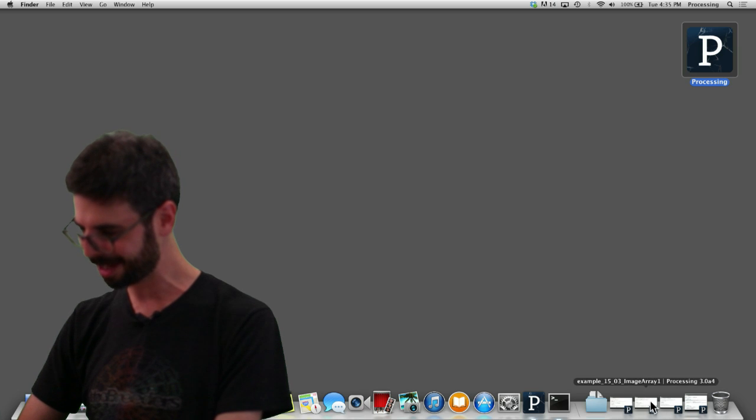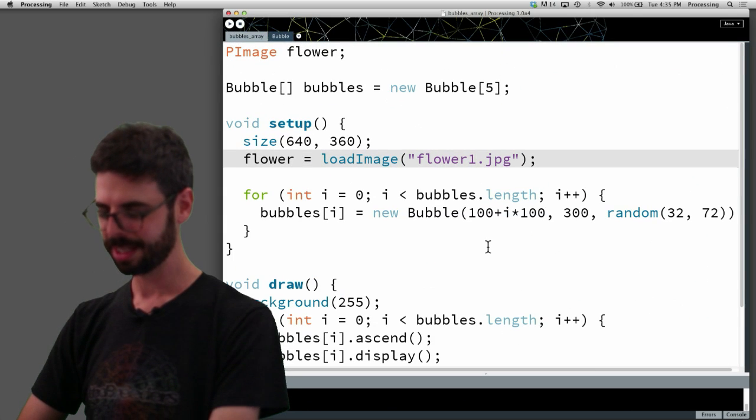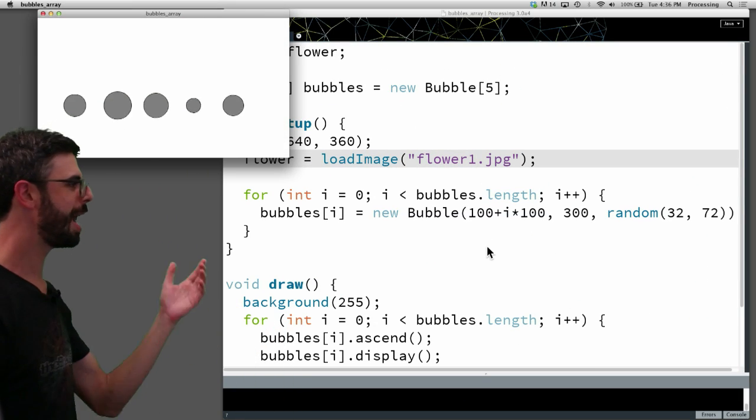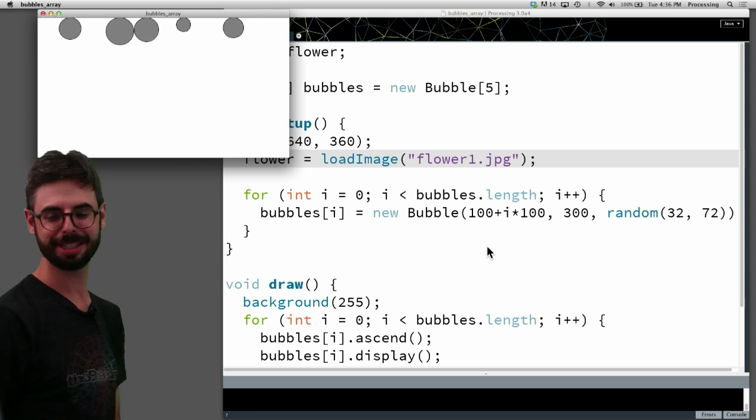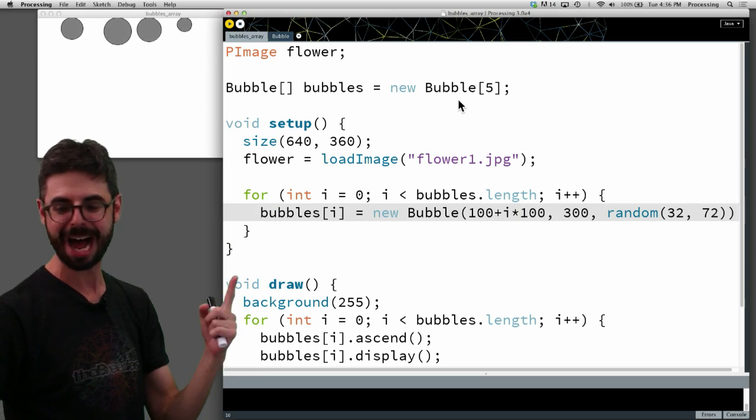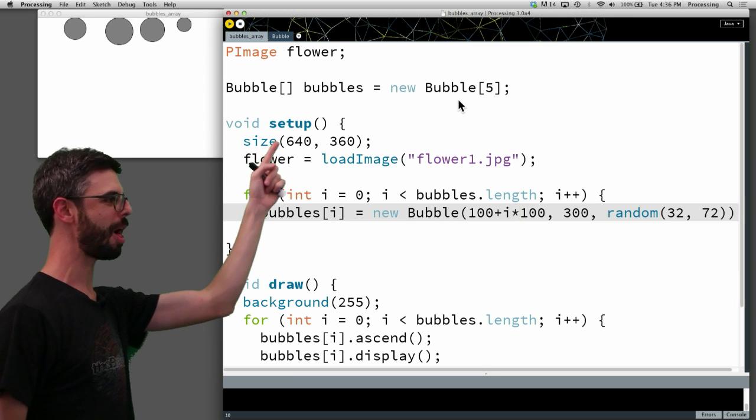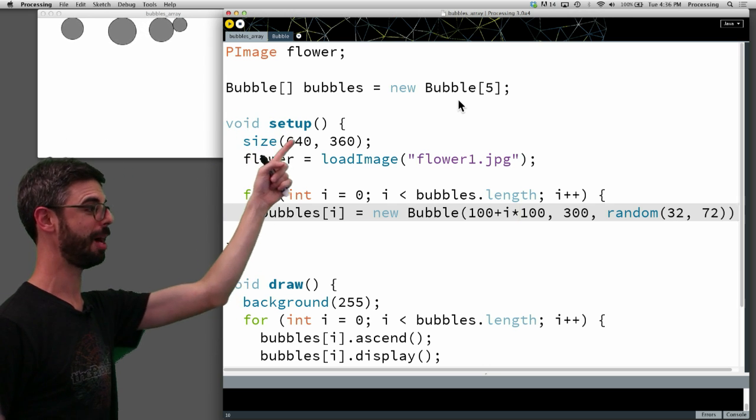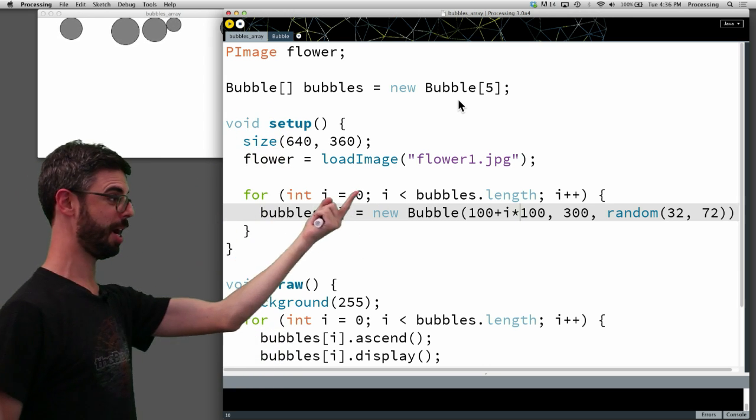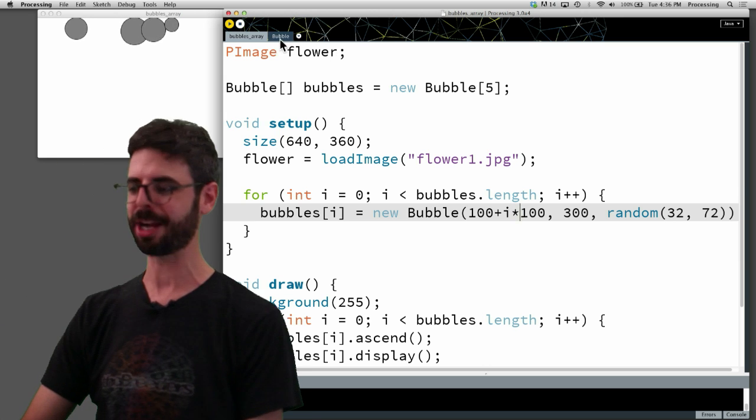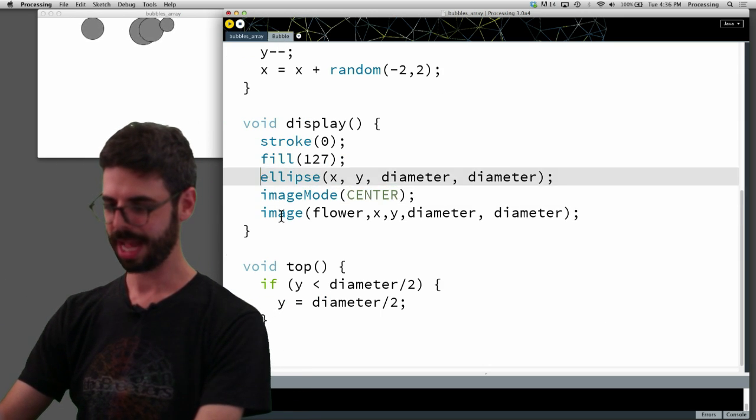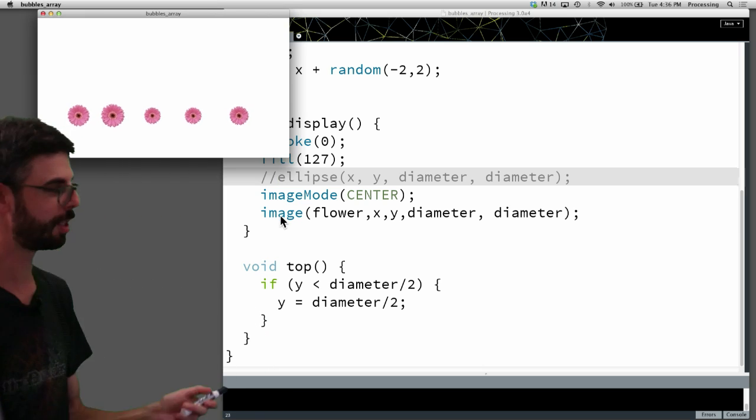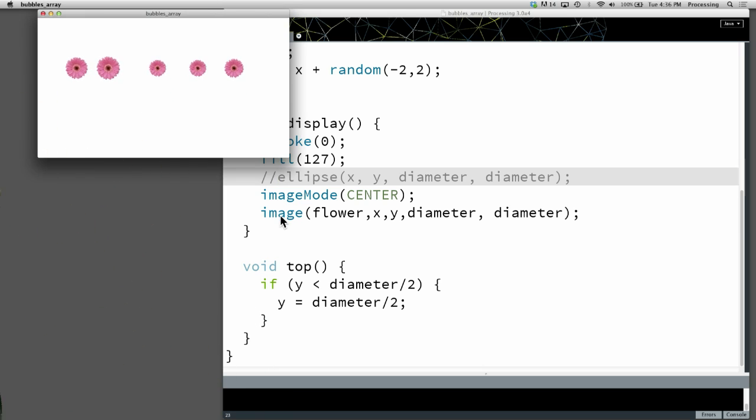Sorry, let me get back to our bubbles. Remember, we have these nice bubbles on the screen, and they're floating to the top. This is what we had before, only now, instead of two bubble objects, we have an array of 5 bubble objects. And I loaded an image of a flower, so certainly I could do what we just did a moment ago, change from the ellipse to the flower, and now I have these 5 flowers moving up.